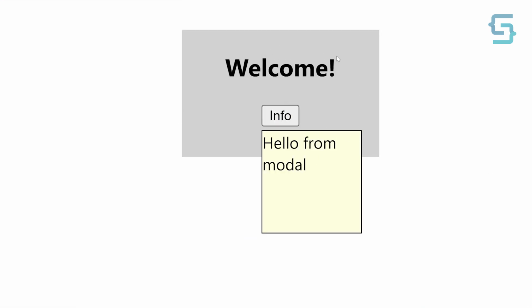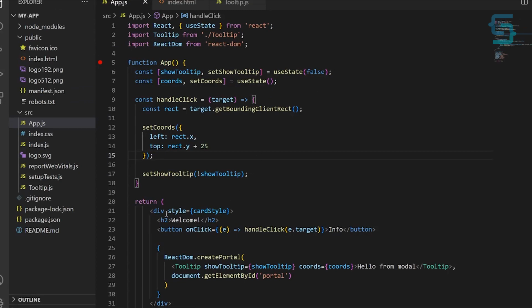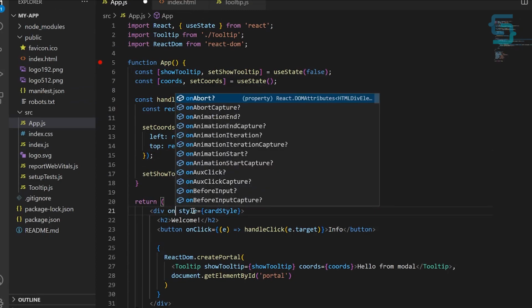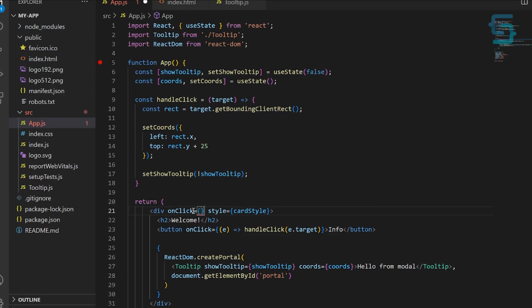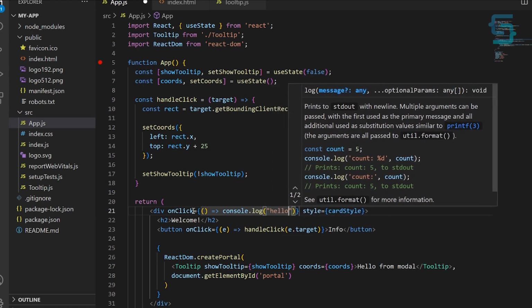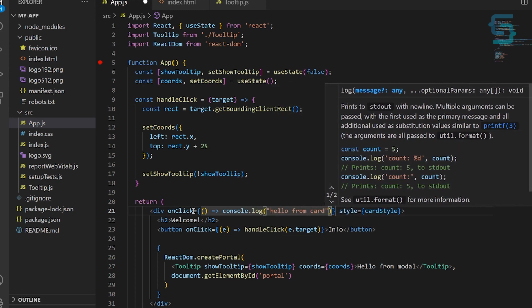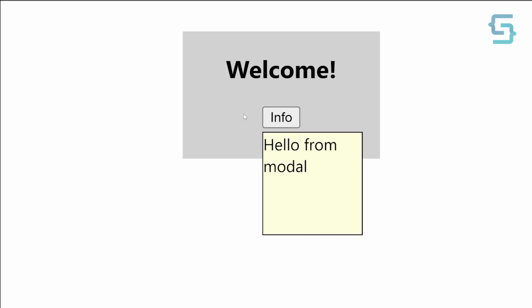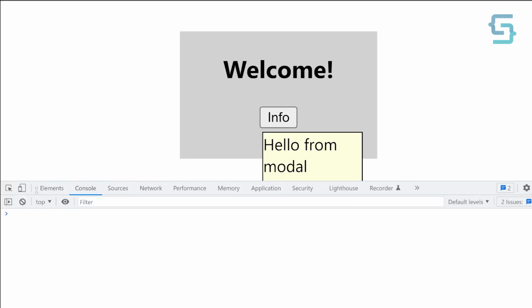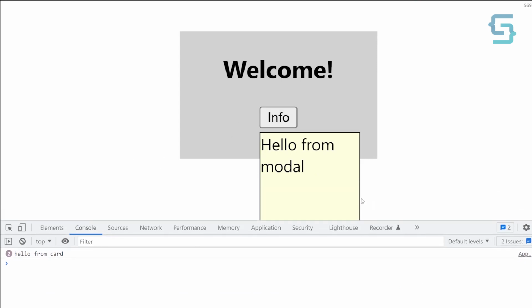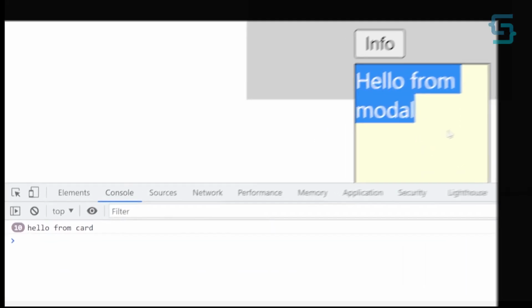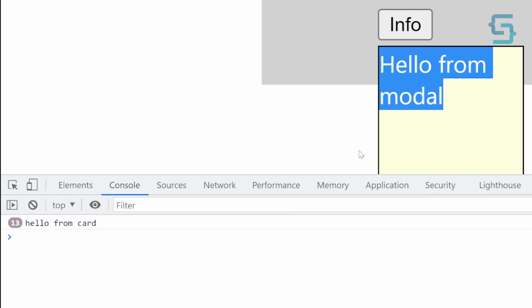So in the app component, on the wrapper div, let's add an onClick method. This is the wrapper div of our card component. The only thing that I want to do here is a single console log, and let's say hello from card. Now let's open our browser again. Let's open the developer tools and clear the console. Now if we click on the info button and open the tooltip, you can see that if we keep clicking on the tooltip itself, we will get the logs from the card component.